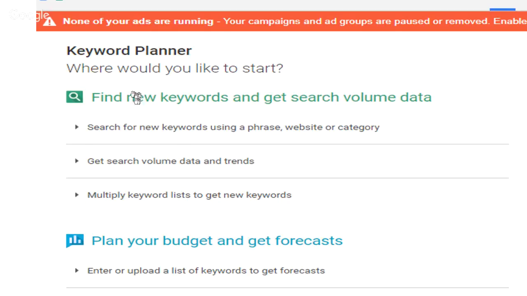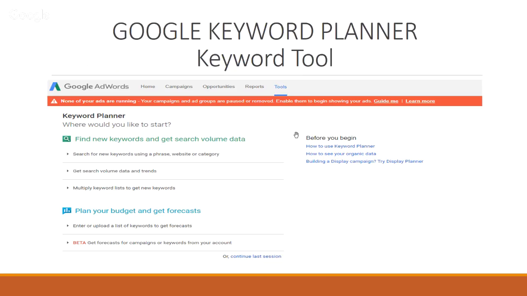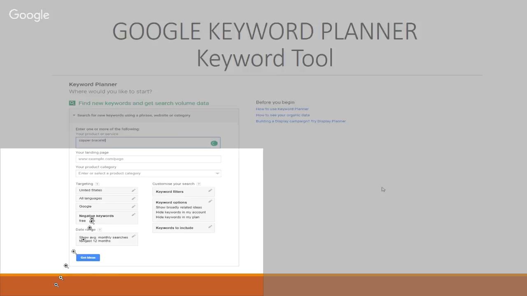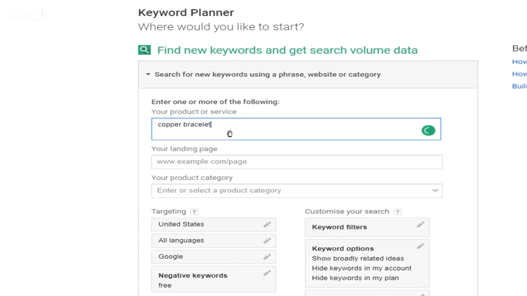So the area that you want is this top one here. Okay. Search for new keywords using a phrase, website, or category. All right. So basically, you come over to tools. Then this page will come up, and you need the first one under the green header. Okay. Search for new keywords. That will bring you into the next page, which is this. You then simply put your product or service. You basically put your product name in there.